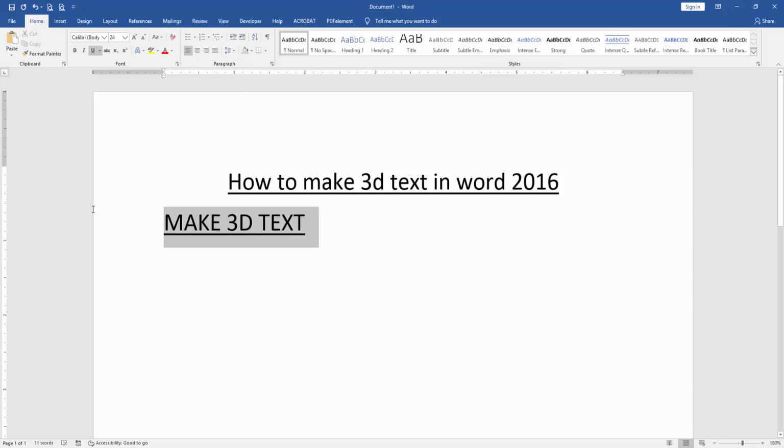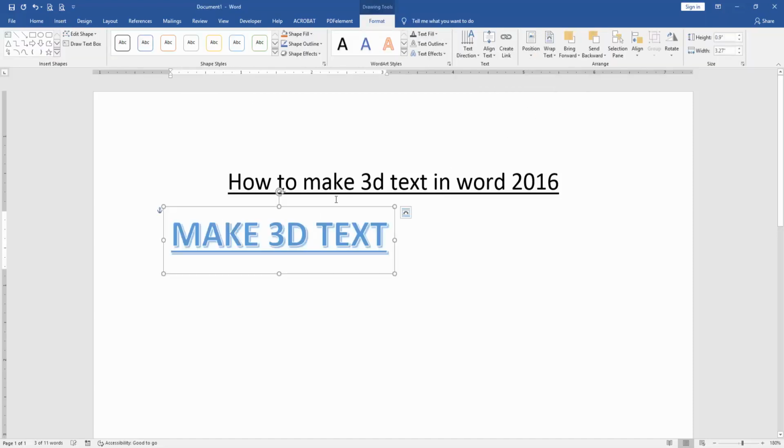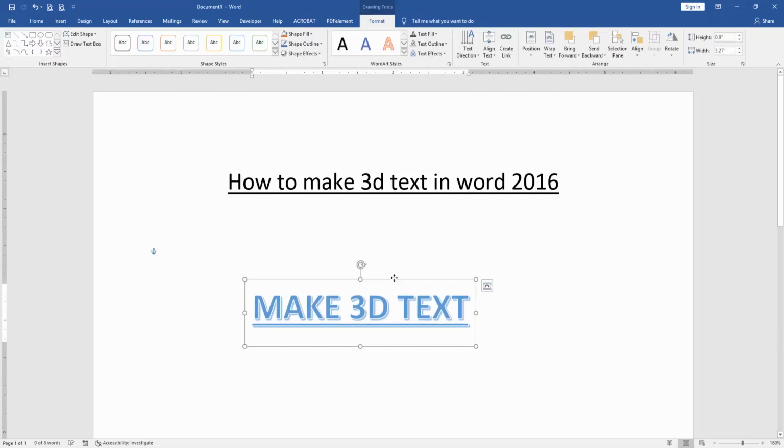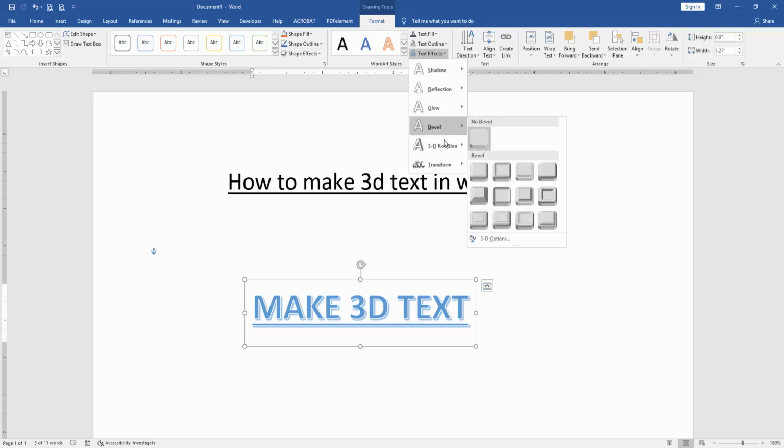Then select the text and go to the insert menu. Then click word art drop down menu and choose any word art. Then select the word art text and go to the format menu. Then click text effect. Then choose 3D rotation, or you can choose bevel.